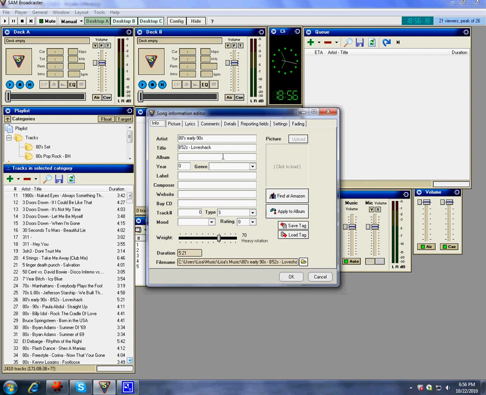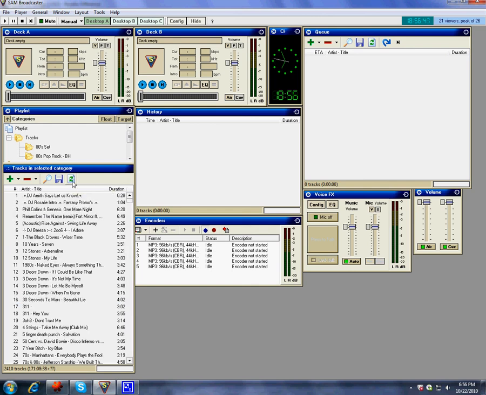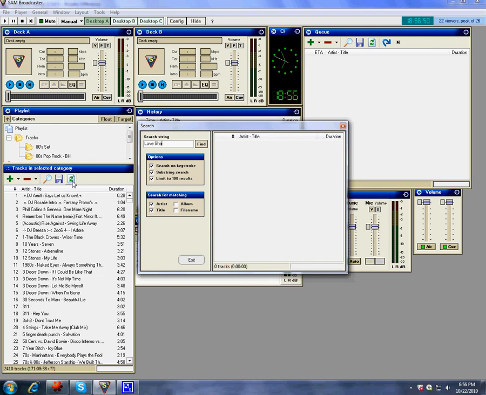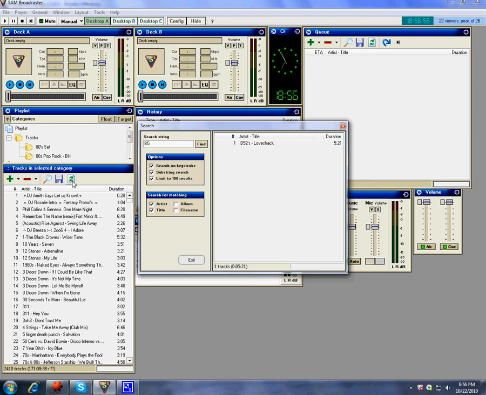As you can see, the file that I've selected is incorrect. All we need to do is remove the part that's incorrect and then select OK. As you can see right now, SAM Broadcaster hasn't had the change take effect yet. In order to do so, we need to select the refresh key. Now, when we search for Love Shack, the file comes up normal.